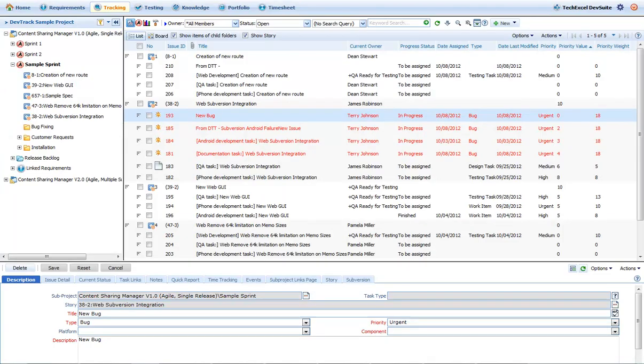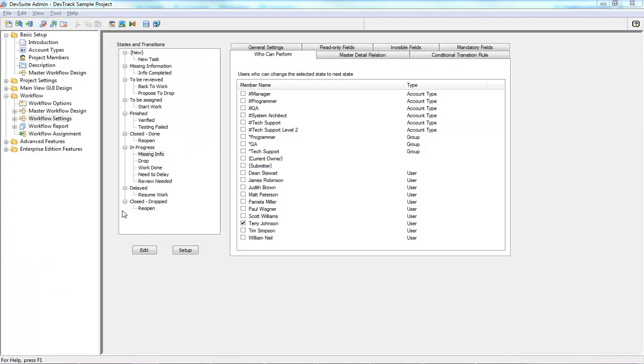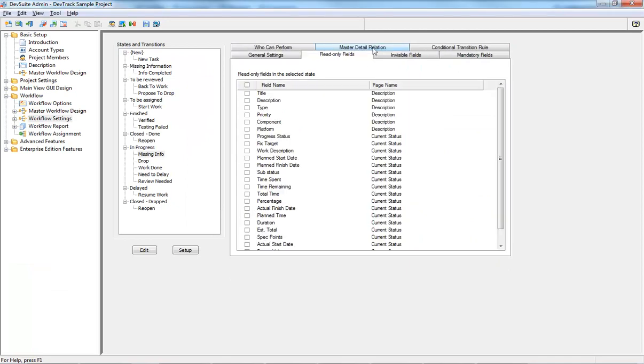Before this access control was applied, no workflow transitions were available for the tasks under in-progress status. But now, since we allowed user Terry Johnson to execute the transition, upon refresh, the missing info transition is available for the task. Likewise, users can set read-only fields, invisible fields, mandatory fields, etc. for each listed state and transition.